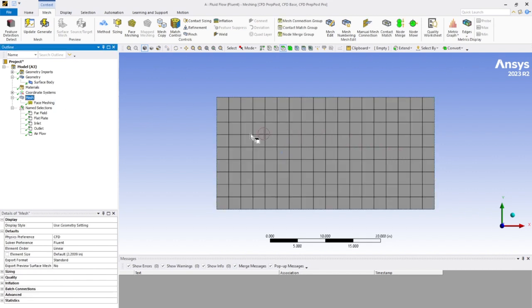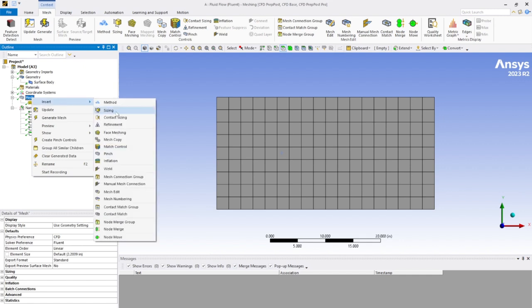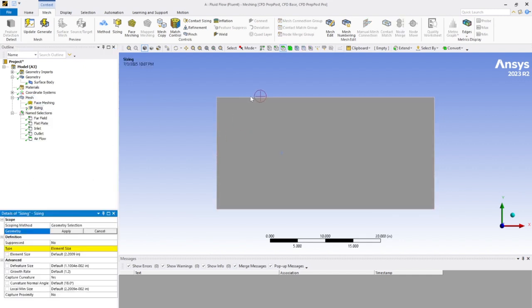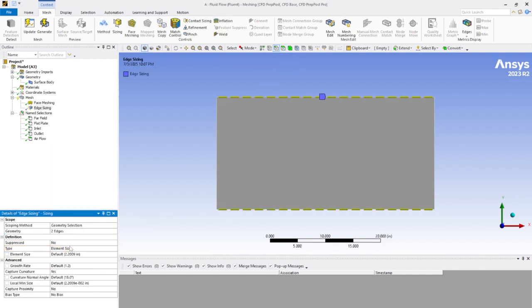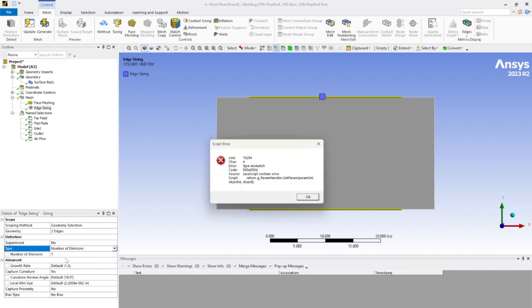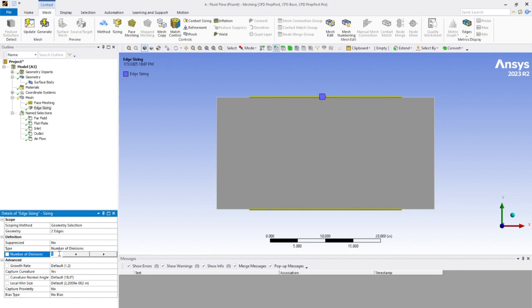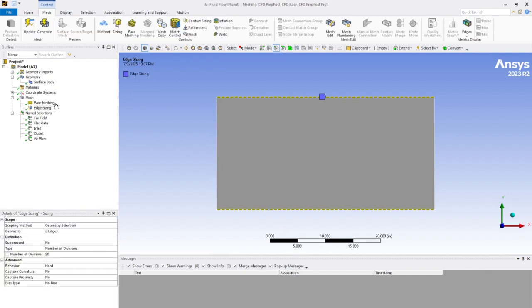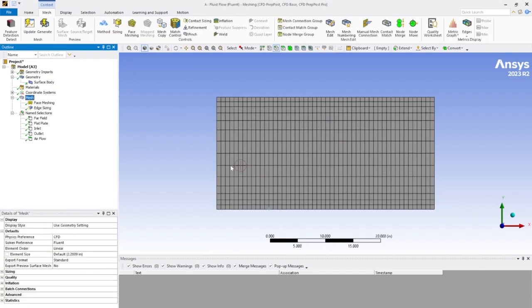Once that's done, you're going to see it's very coarse, so we're going to need to insert other meshes. Select the edge at the top and the bottom, apply that. I'm going to change this from element size to number of divisions and make it about 50 divisions. We do not want any curvature, and we want to make this behavior hard. And generate. Once that's done, you're going to see here it's still pretty coarse, but we're going to want to find mesh at the bottom near our plate so we can get accurate readings.